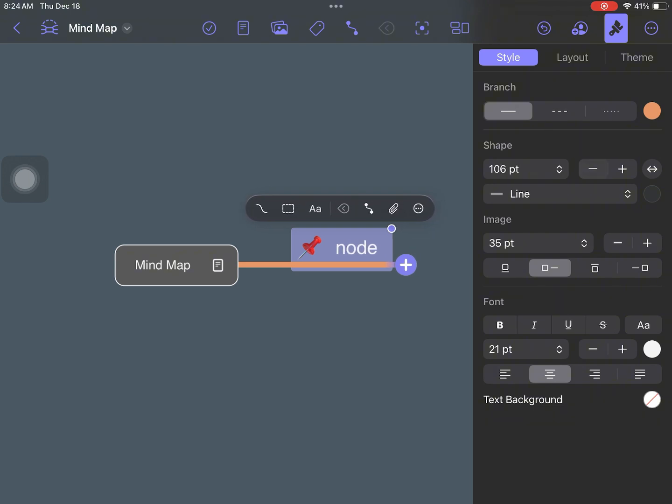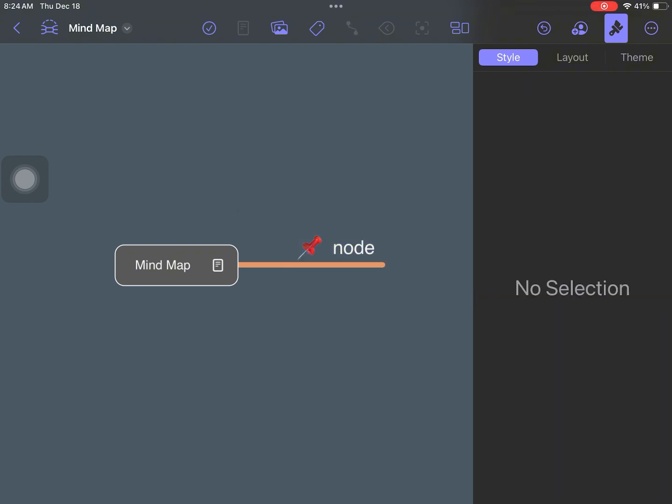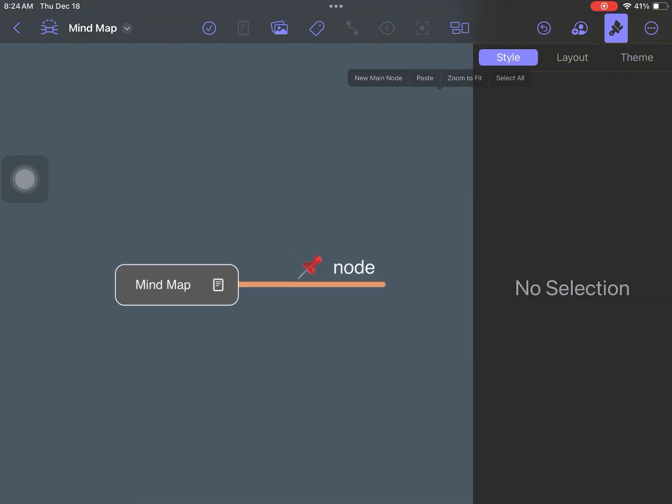And that's it. Tap the node, tap the paintbrush, tap icons, then choose the icon you want. You've just made your mind map more visual and much easier to navigate.